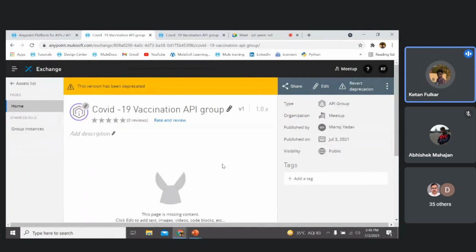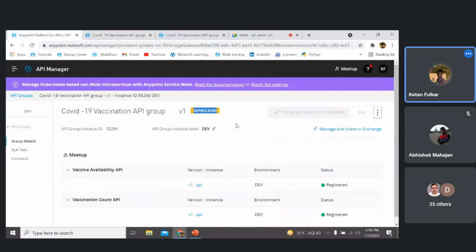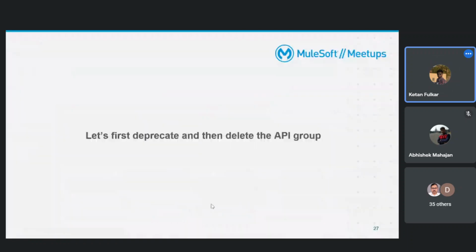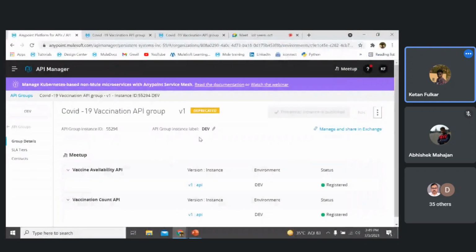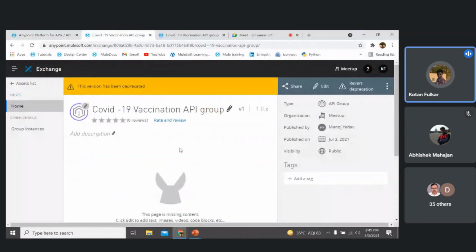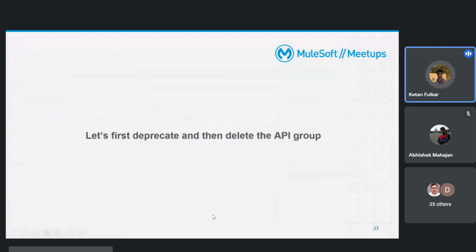Now you can see this API group is completely deprecated from Anypoint Exchange as well as API manager. We can see this API group in the Anypoint Exchange, but we cannot request access, as I have said earlier. I will move to our presentation slide.